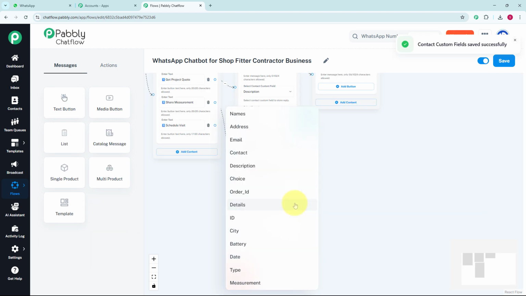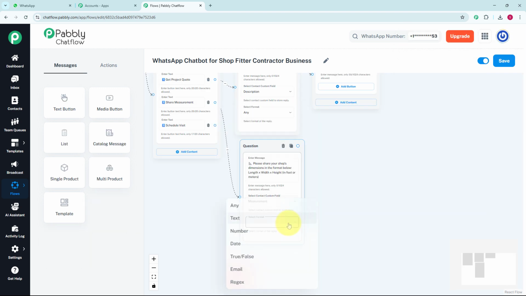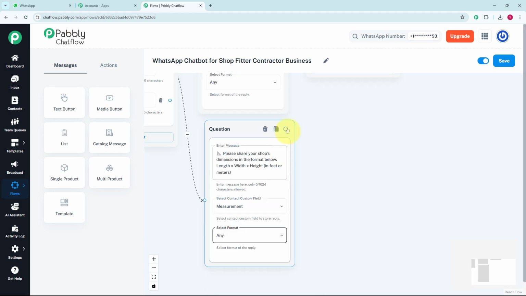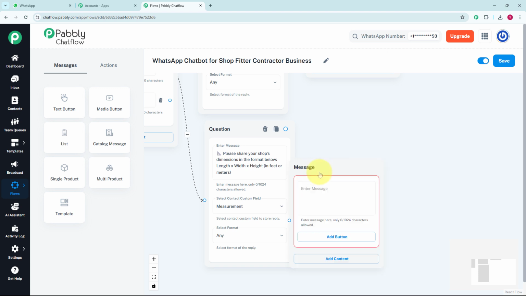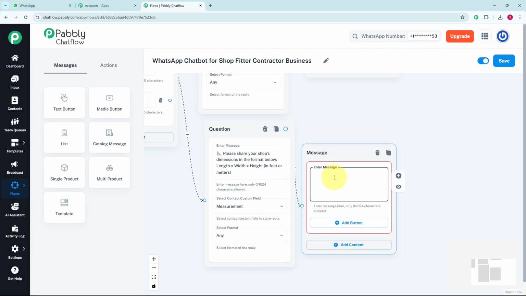In the contact custom fields I am going to select measurement, and its format would be any. Now if the user provides shop dimension, I want to send them a thank you message. For that just drag and drop and select text plus button. Now let's enter the message here. Here I have entered this thank you message for my customer.